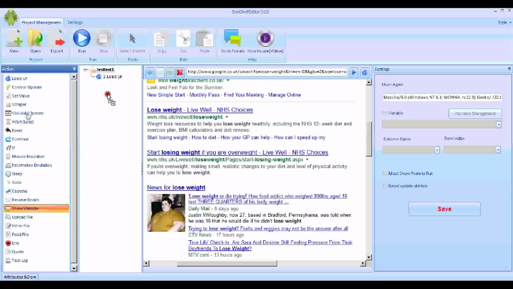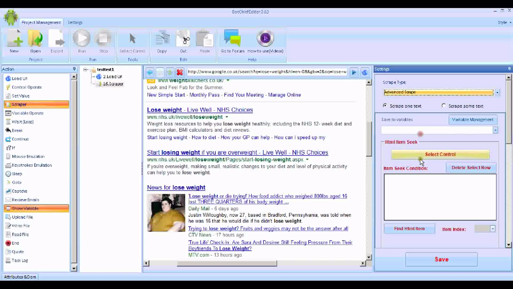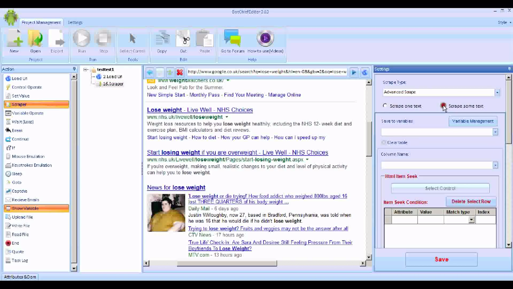So let's put a scraper in there. You need the advanced scrape, and then we click scrape some text as opposed to scraping one, so it's scraping multiple texts. Now we need to choose a variable. This is the variable that I created in the new variable demo. It's just a 3-column variable, and we want the first column filling in that, which is the title.